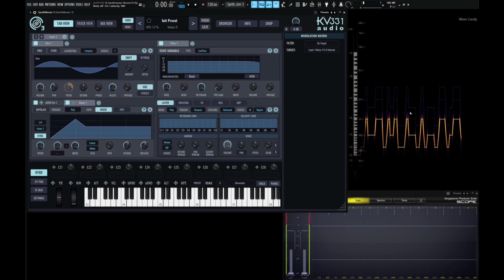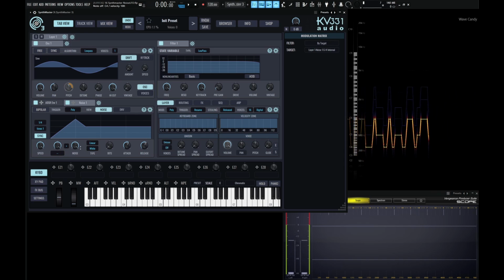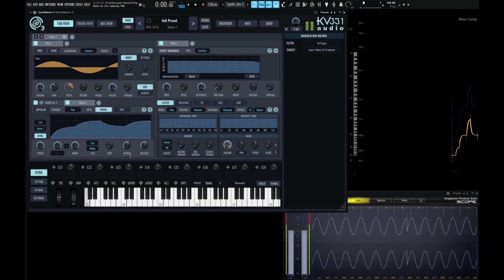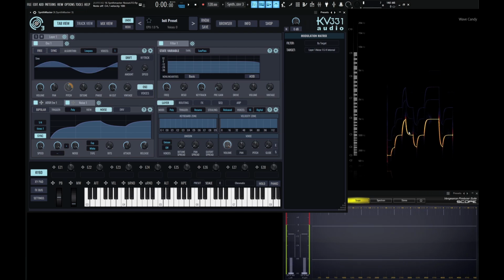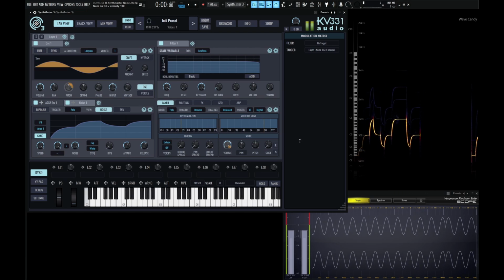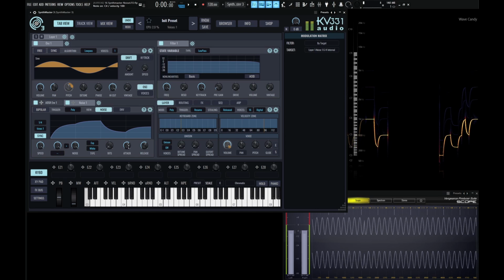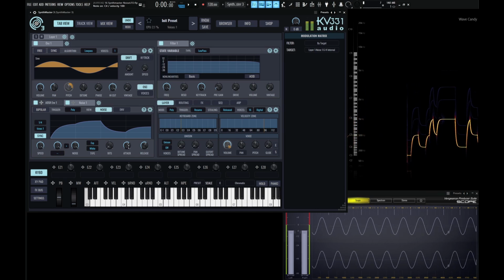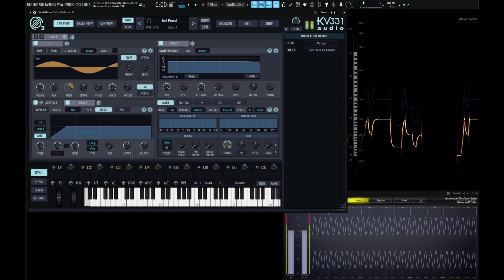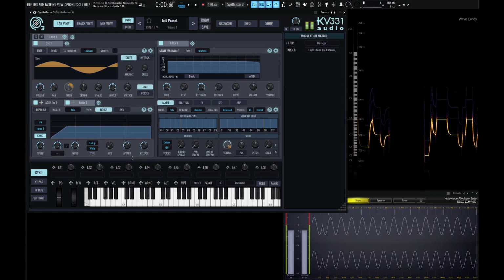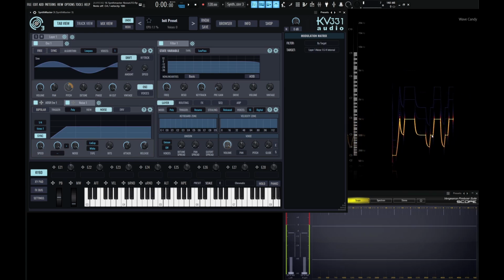Now we can see that these lines here are all going to be linear, which is why this mode linear here is selected. However, if we select this here, we can go to exponential. And we can see that the attack and the release have different types of curvature to them. And then the last one here is going to be linear exponential. And here we notice that the attack is going to be linear, however, the release is going to have a curve to it.